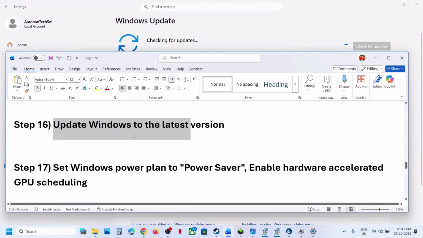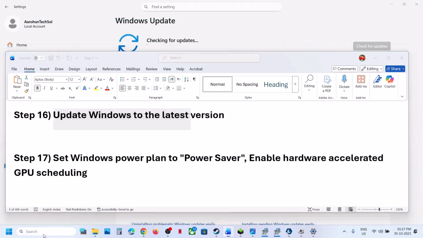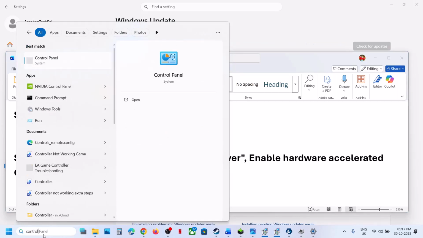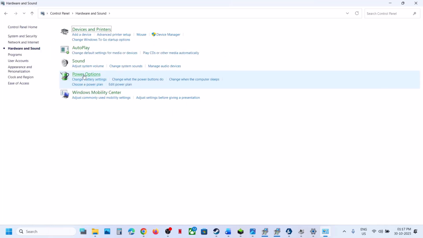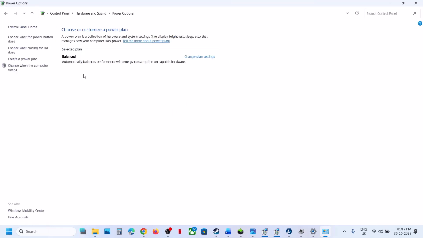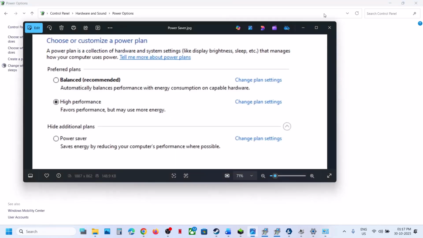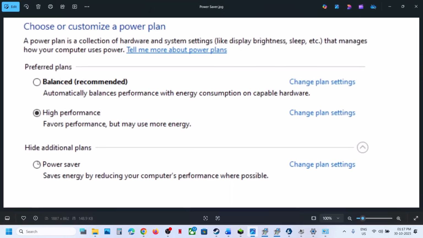Still not working. The next step is to try power saver mode. Now for this, type in control panel in the Windows search box and then click on Control Panel. Now click on hardware and sound and then go to power options. And over here you will see power saver. In my case, I have only balanced, but if you see power saver like this, you can select power saver and then you can relaunch the game and then check. You can even go for balanced or high performance, but first of all try power saver and then relaunch the game.